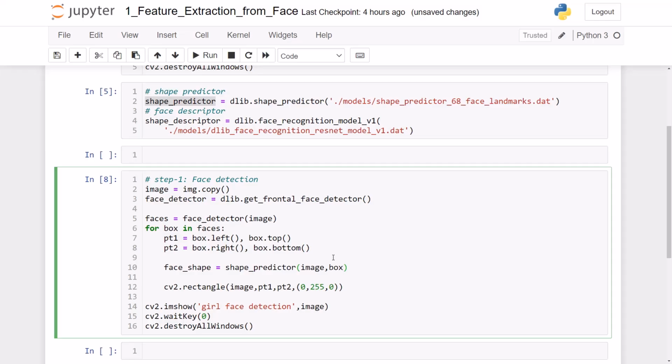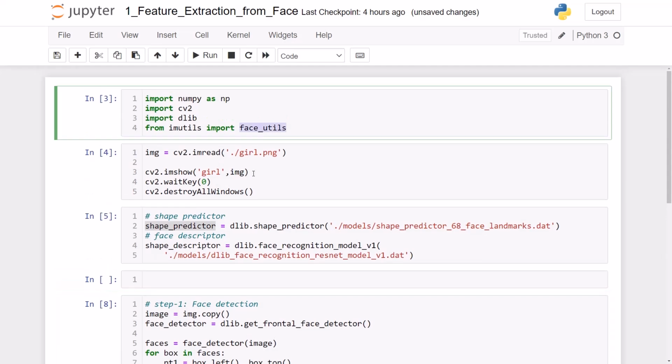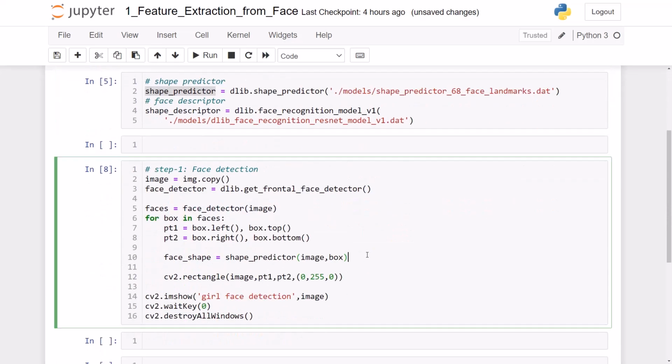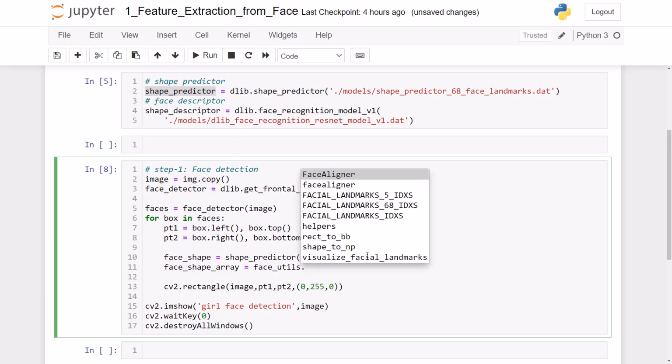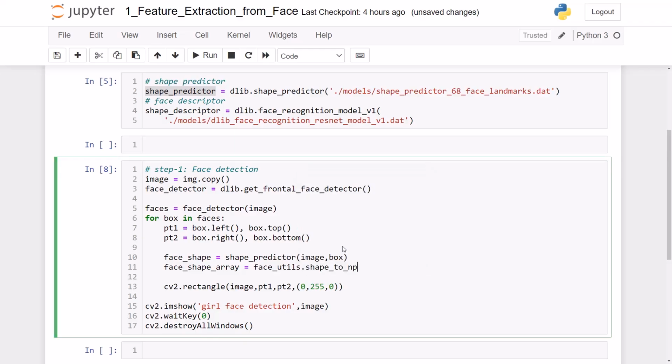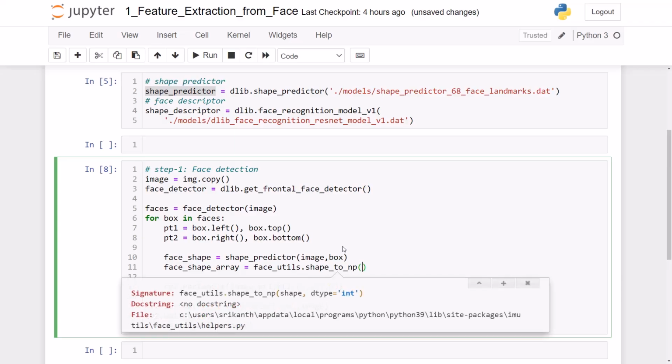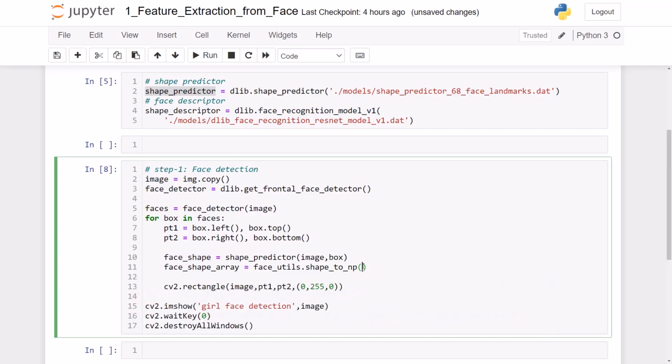Since this is in the dlib format, in order to convert that into a numpy array, we will take face_utils. Now face_shape_array equal to face_utils.shape_to_np. Basically, we are converting that into numerical Python, and I need to provide the face shape to it. So copy and paste it here. That's it. Now you guys are ready and we got the landmarks of the faces.